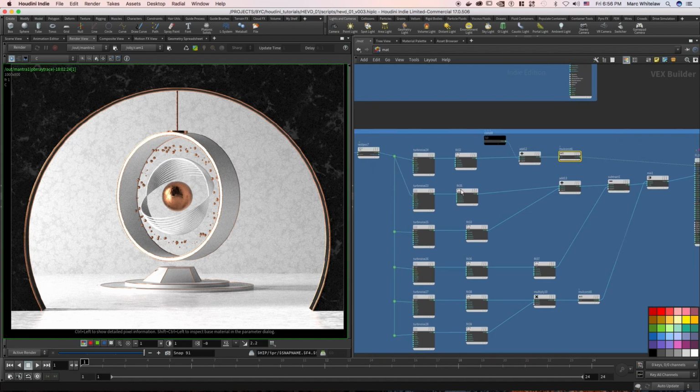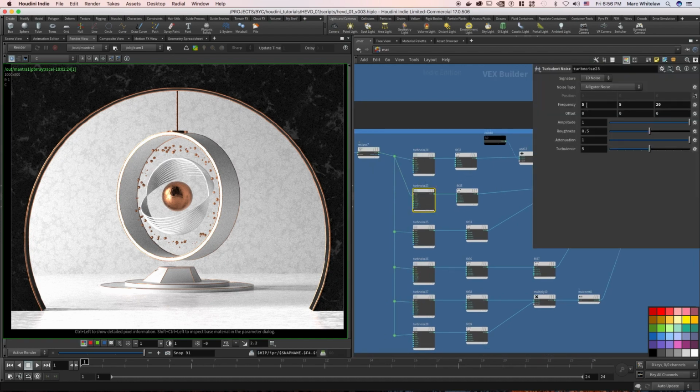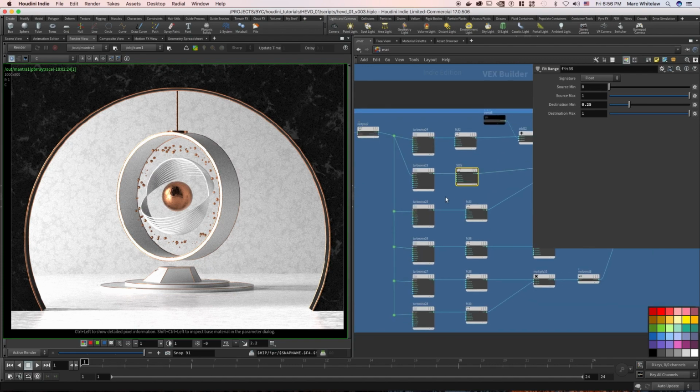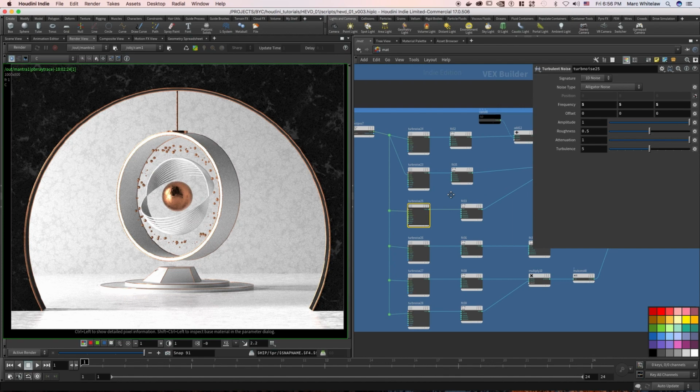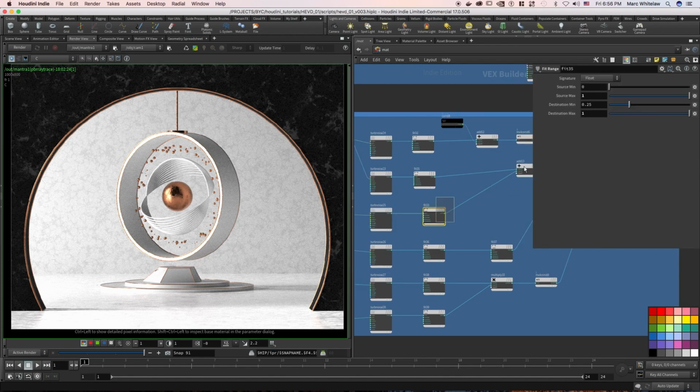And then I took another turbulent noise. Let's see what we're doing there. So it's just got 5, 5, and 20. So we're getting some streaks. I gave it a fit range. And then I threw another one down with just default 5, 5, 5. Another fit range. And then I'm adding those two together.